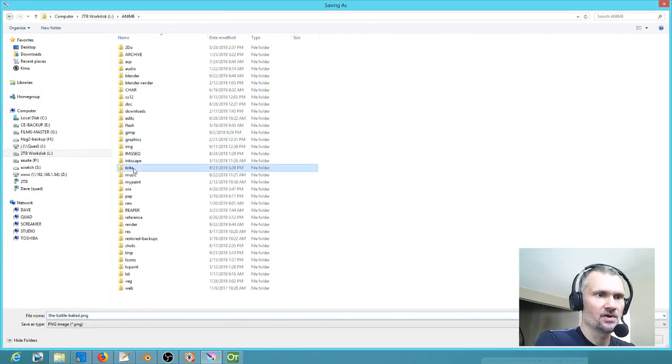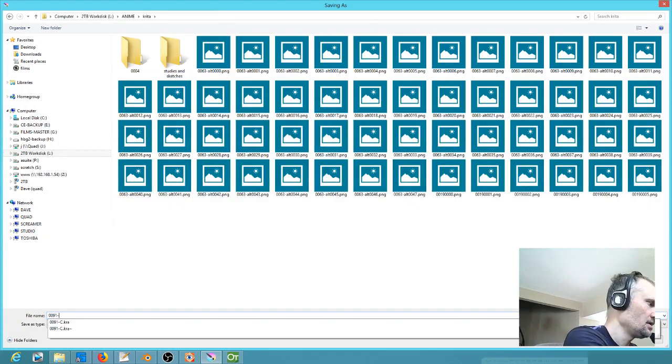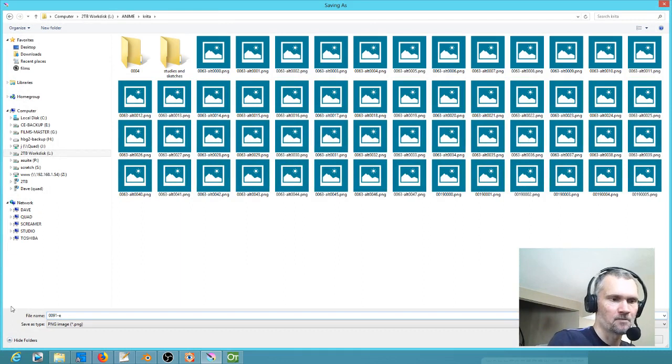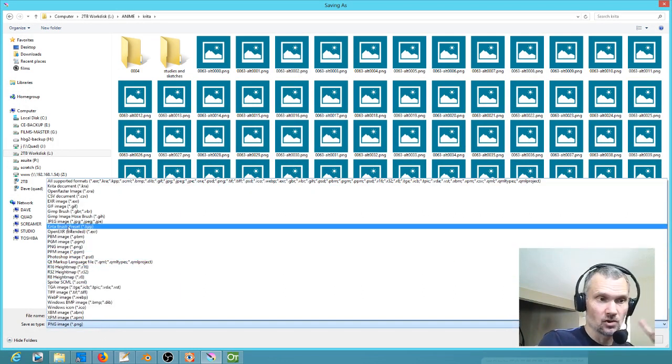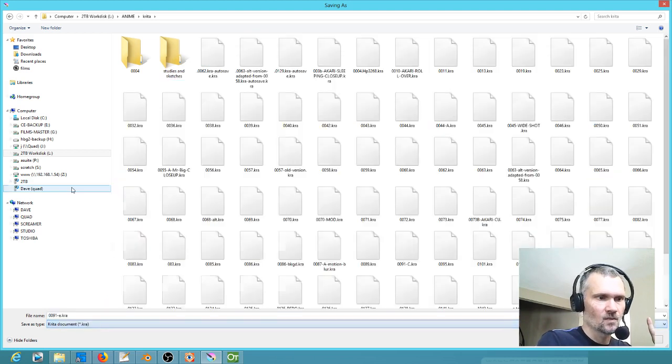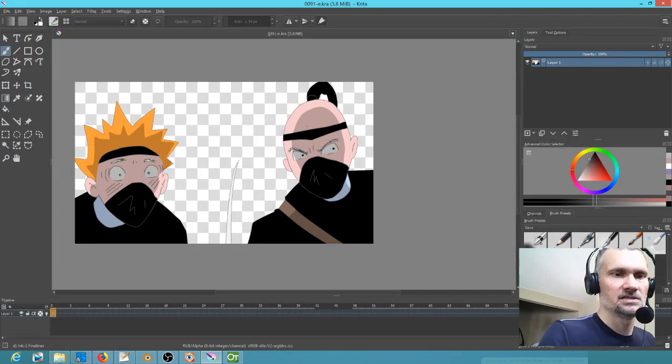Anime Krita 0091E. And it looks like the last time I was using Krita, and I didn't close it in between, Krita was, I was saving as ping, so there we go. Okay. Time to rock and roll.